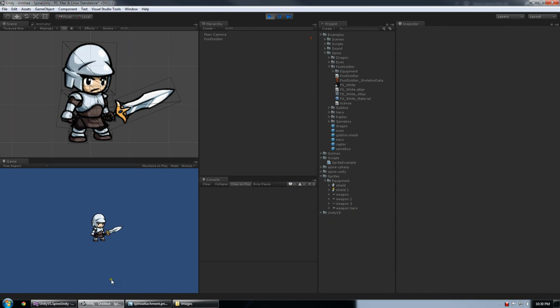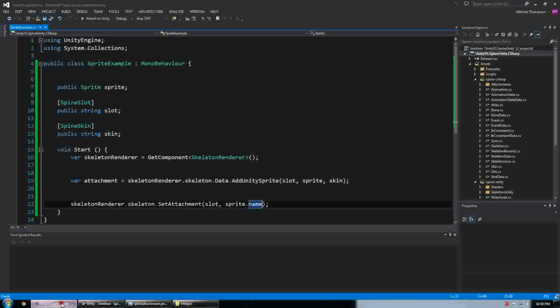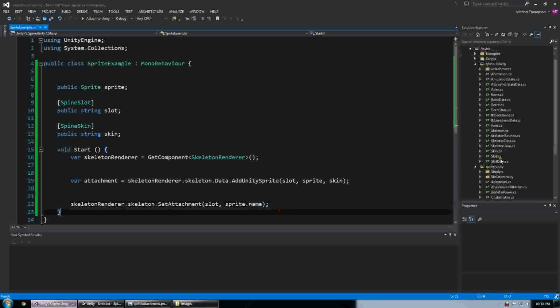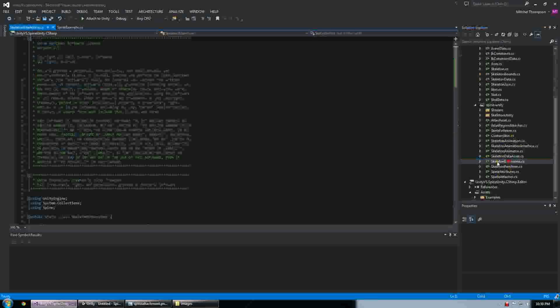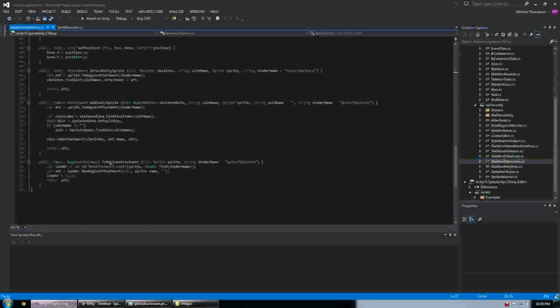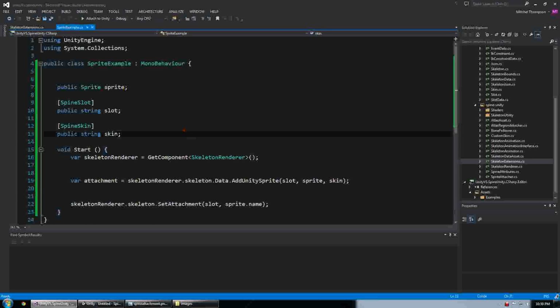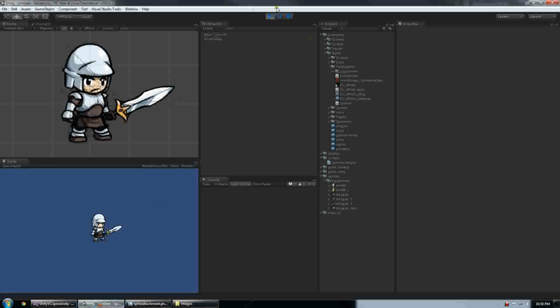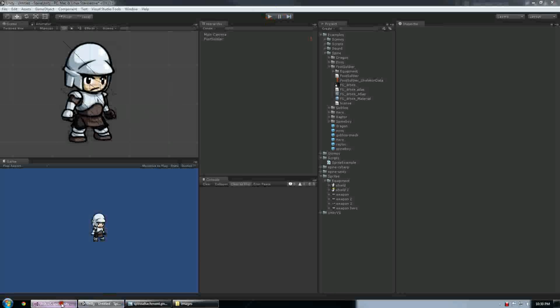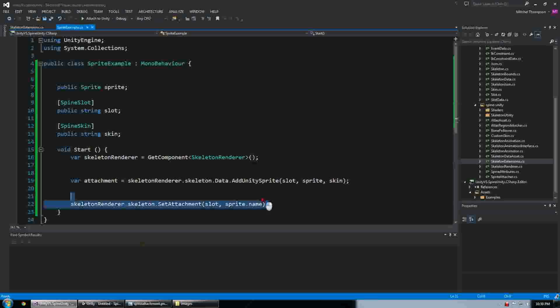Let's see, are there any other functions? I think I added one more thing, the skeleton extension. What did we add? Oh yeah, to region attachment. Did we already go over that? I think we did. No, we didn't. There's one more way to generate an attachment, and I want to go over that too.